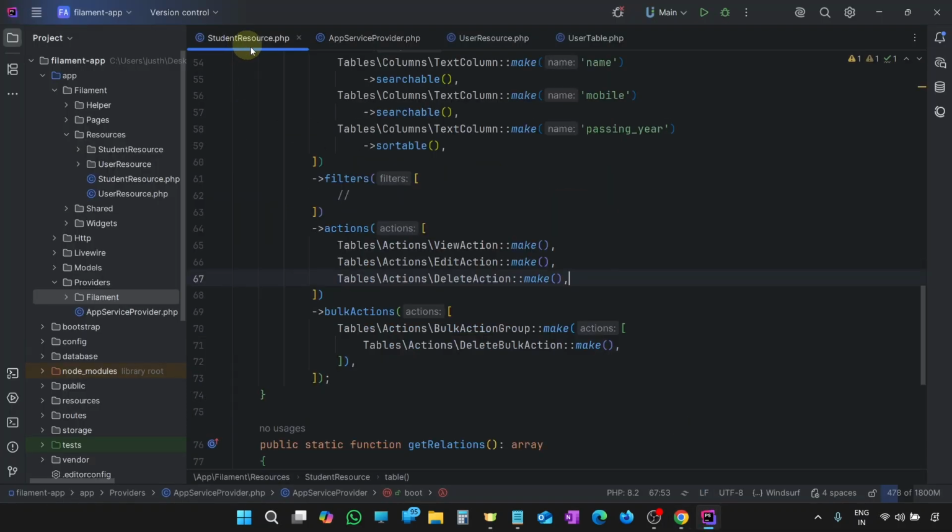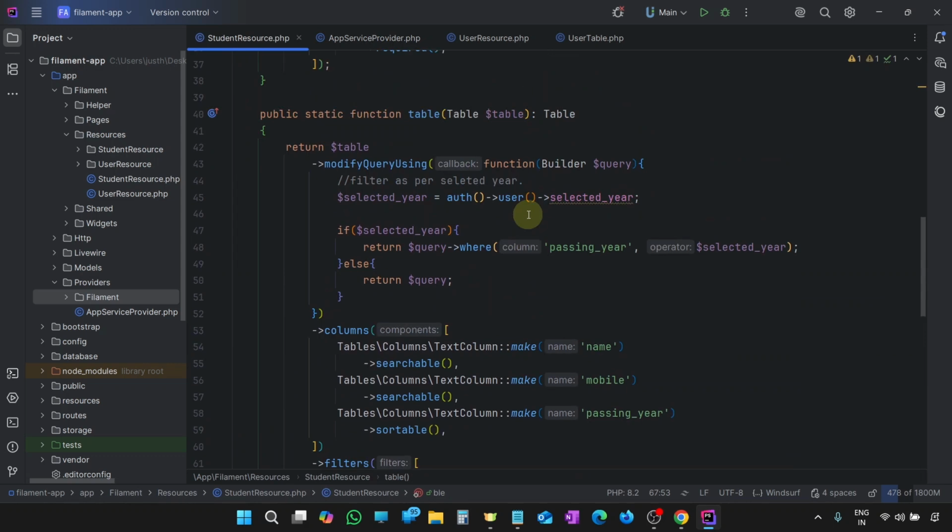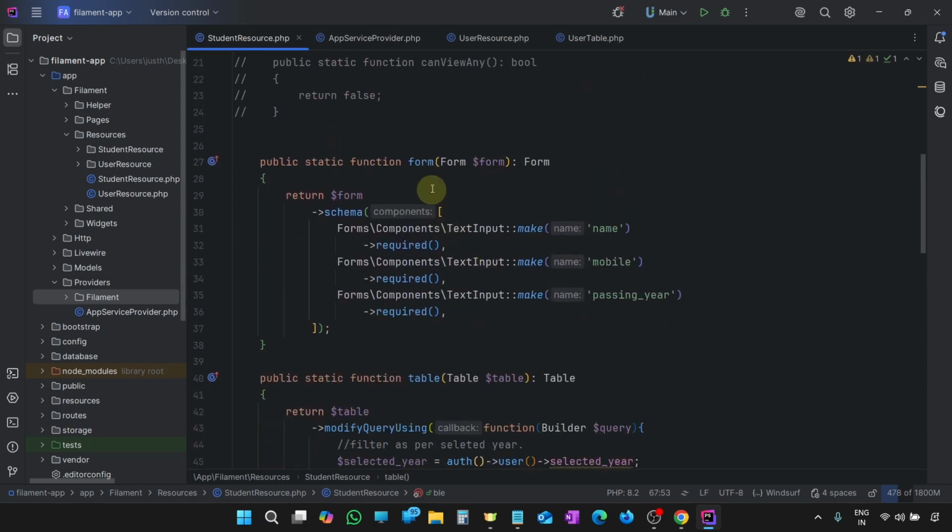Let me open the student resource. And in the form, you can see we have implemented this required method on all these 3 fields. Let me delete this first.